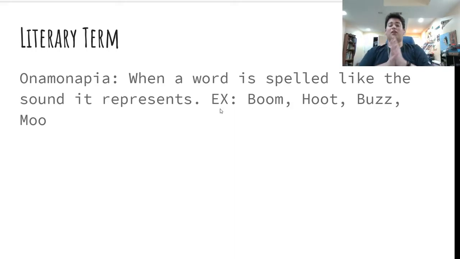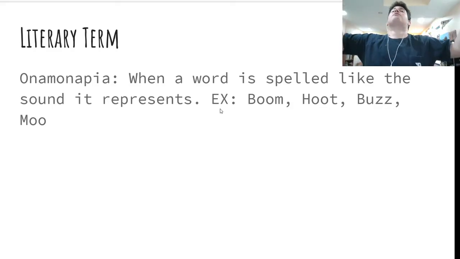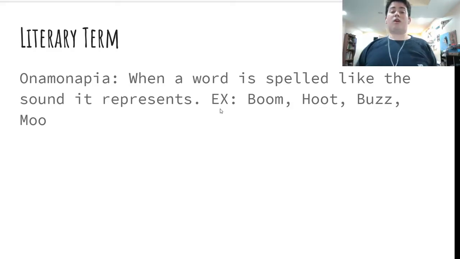Now we do have a literary term that comes up here because we're going to get a lot of sounds in these chapters. And I know that's sort of a weird thing to say, but we're going to get a lot of sounds described in these chapters. And it's when a word is spelled like the sound it represents. Boom, hoot, buzz, moo.